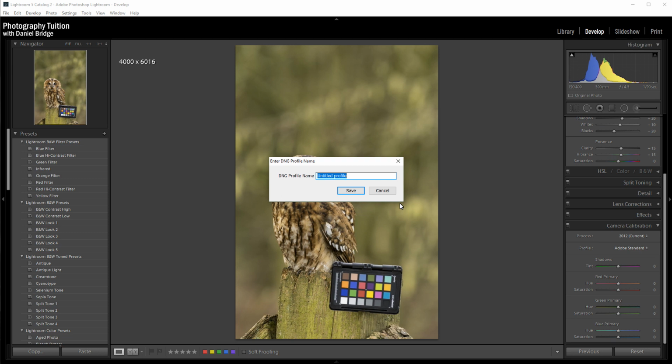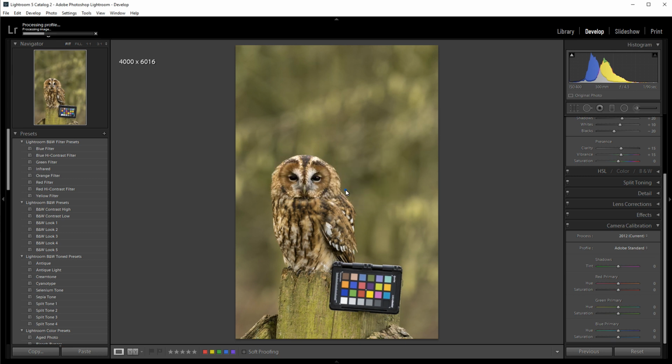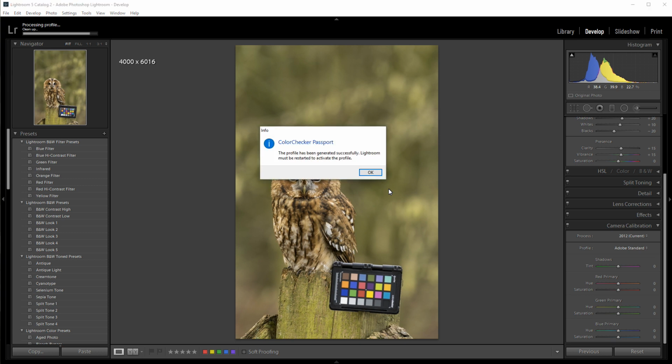We'll call it something. We'll call it Mr. Forbes. And you might want something that's a little bit more descriptive. That's purely for this image and for this demonstration. Press save, and up here we can see processing profile, profile generation. This may take a few minutes. It really, I suppose, depends on the speed of your computer as to how quickly it will do it.